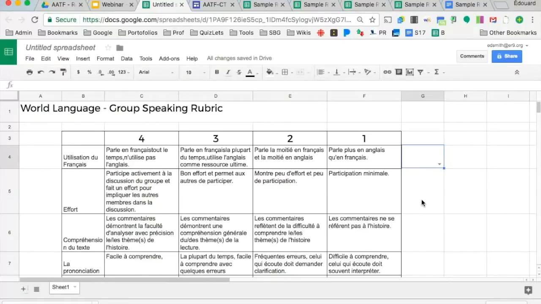So when I'm grading and I want to give the student a grade based on utilisation du français, I'm going to go over here and click on the arrow, and I now have a drop-down menu. And all I have to do is select the score that I want to give to the student.